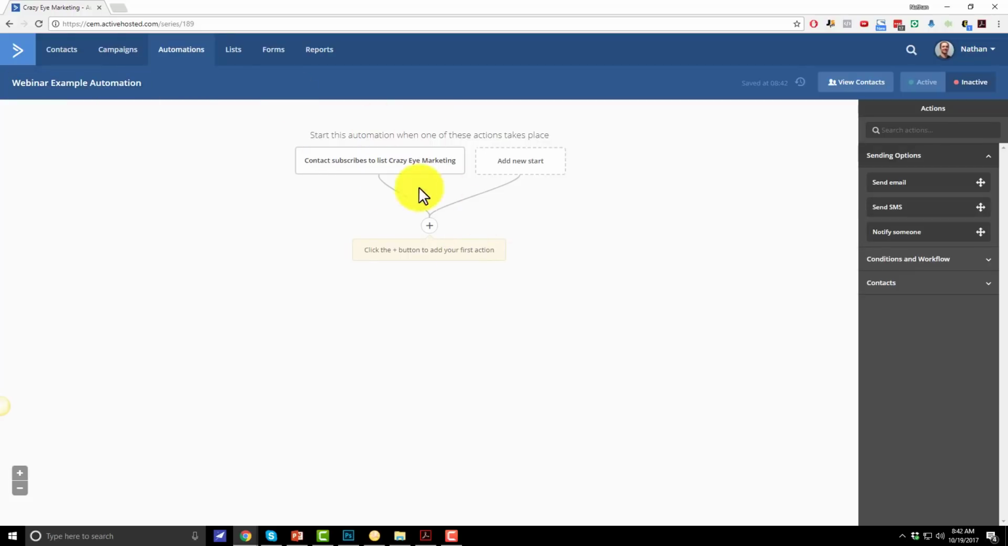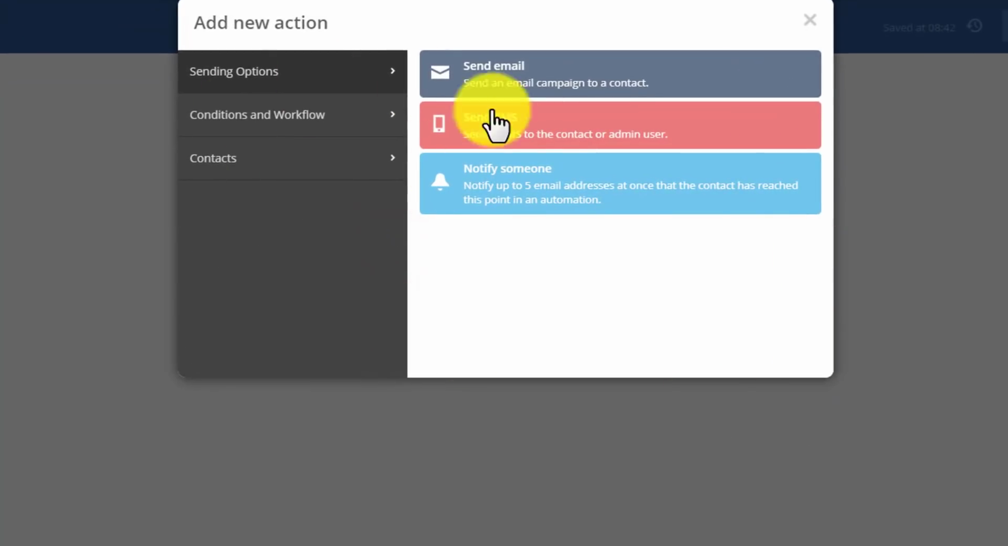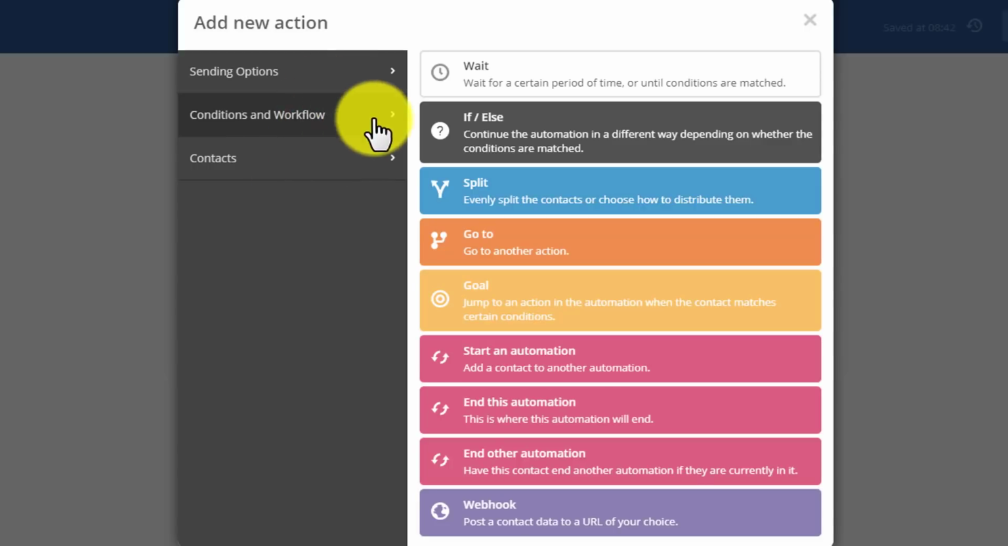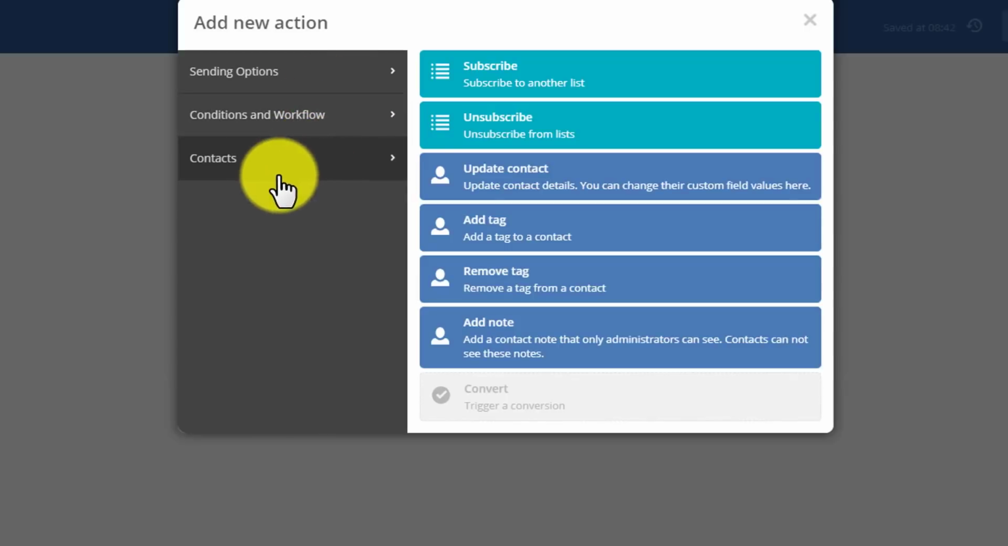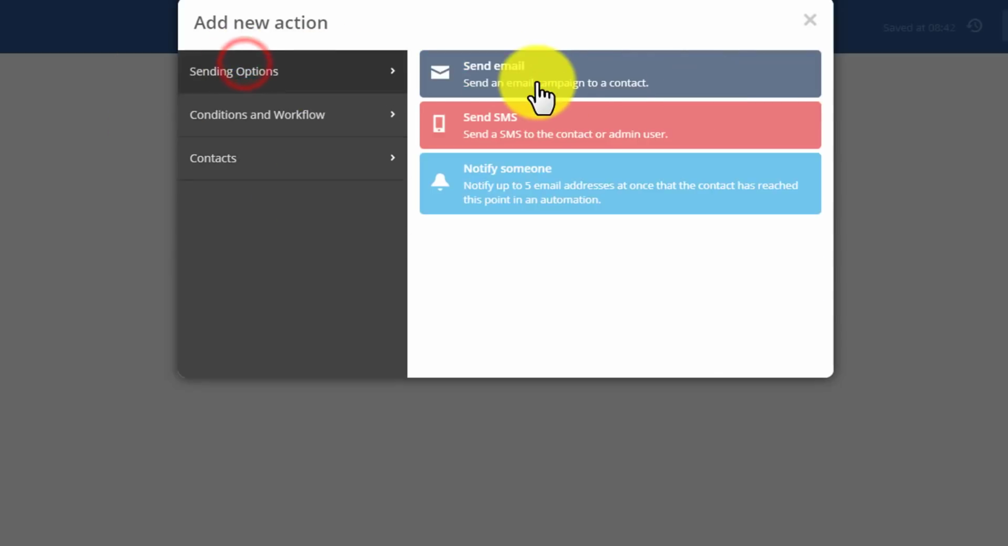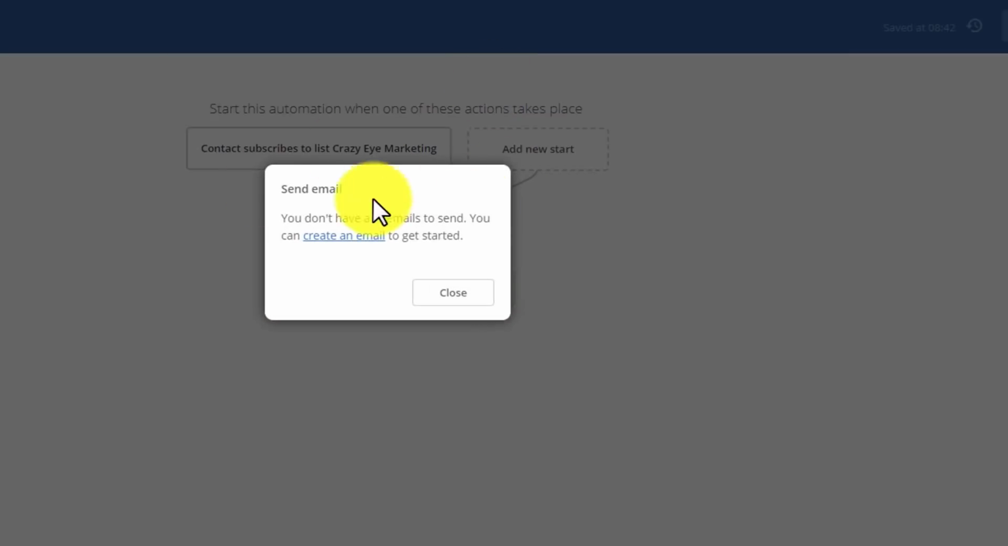Alright, now what do we want to do when somebody subscribes to our list? Let's click this plus button and see what our options are. So we can send them an email, send them a text message, or we can notify someone. So basically send ourselves an email letting us know somebody subscribed to our list. Then we have several conditions and workflow options and various contact options that we can take advantage of. But what I want to do is go ahead and send them a welcome email. So I'll just do send email, and we don't have any emails to send. You can create an email to get started.